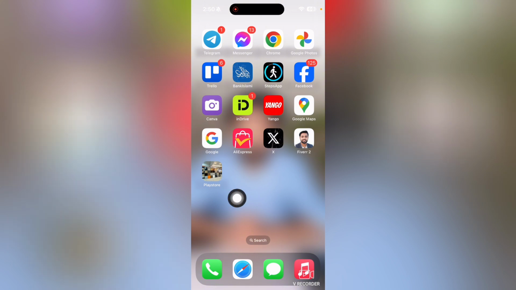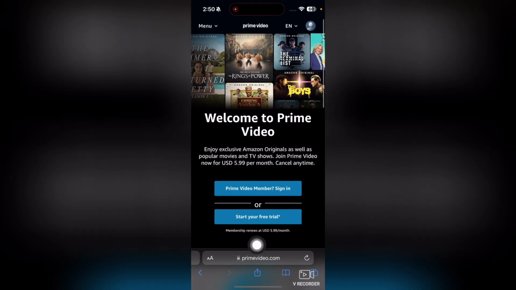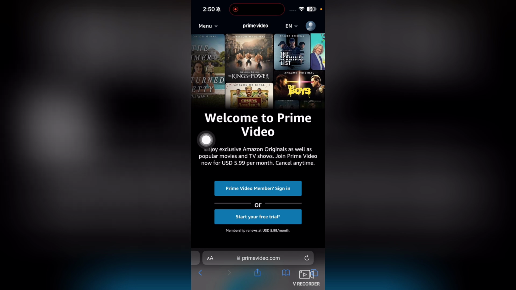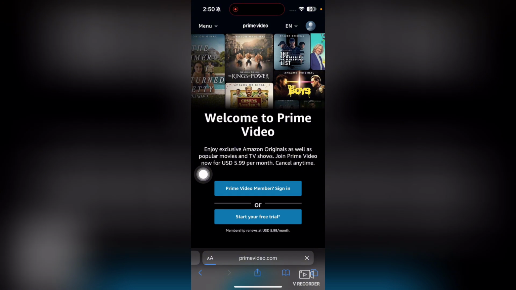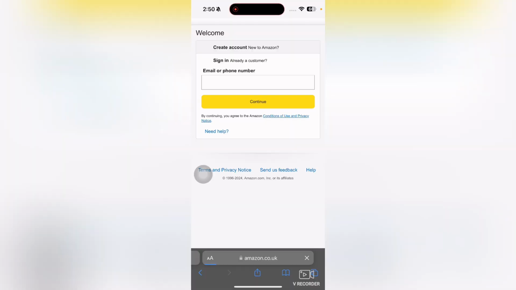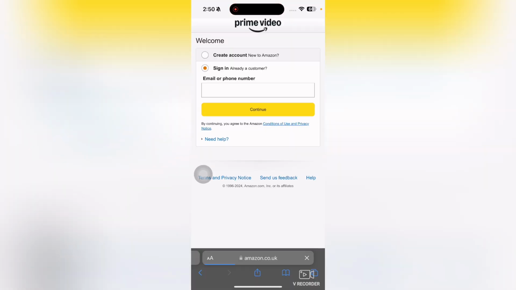So first of all, what you're gonna need to do is open up your browser and go to this link here where it says primevideo.com, and they also have the app. So if you open up the app store and type there Prime Video, you can download their app as well. And once you are on this page, if you have the membership, you will simply tap on this, and then you need to log in with your Amazon Prime Video account, and then you are good to go. Then you can browse and watch movies there.